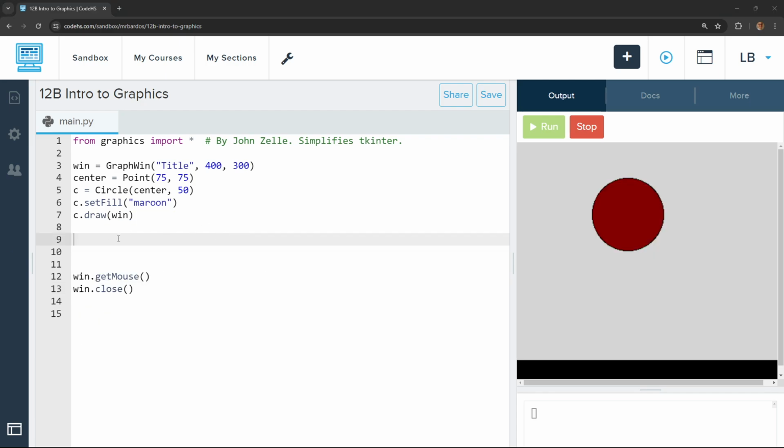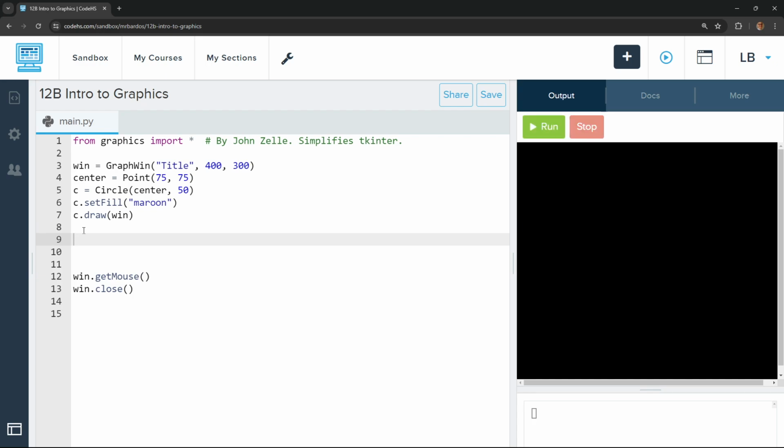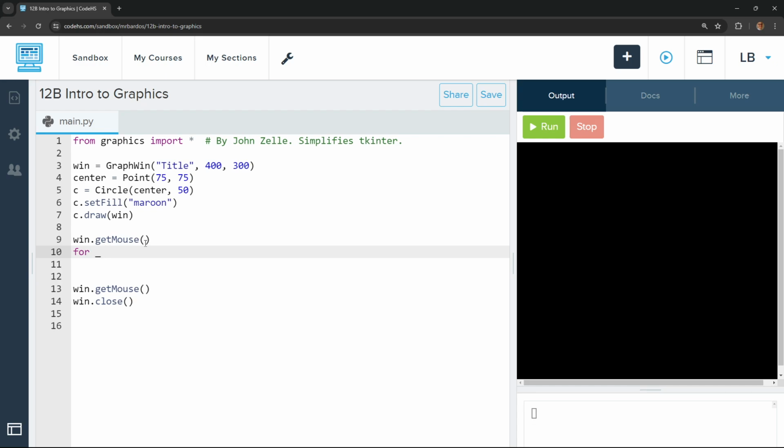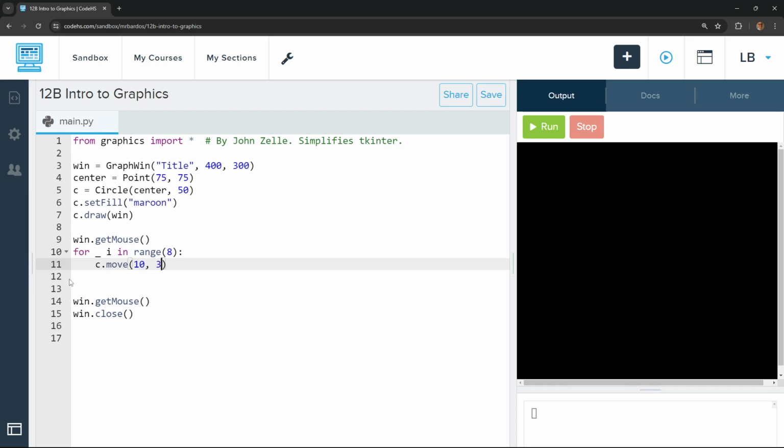So let's get into some more fun stuff. Here's where we can do some animation. So we're going to take this circle and we're going to move it. So first I'm going to draw it, but then I'm going to pause until we mouse click, and then we'll have a little for loop. Let's make it move 8 times, and c.move tells how much you want to move in the x direction. Let's move 10 pixels every time and move 3 pixels down, because that's positive, every time.